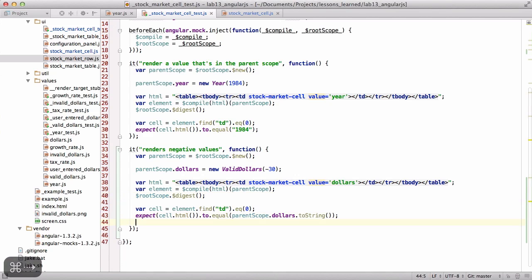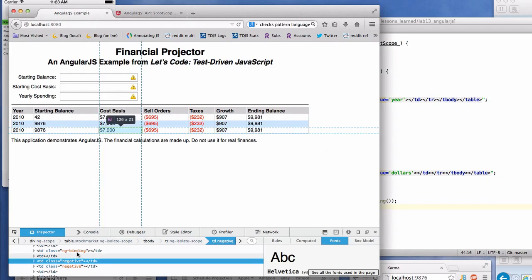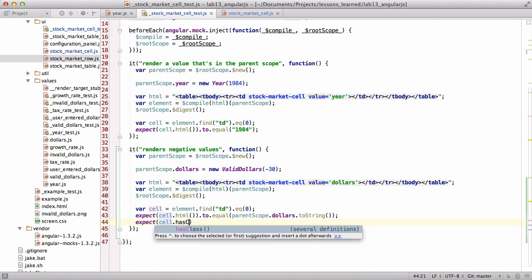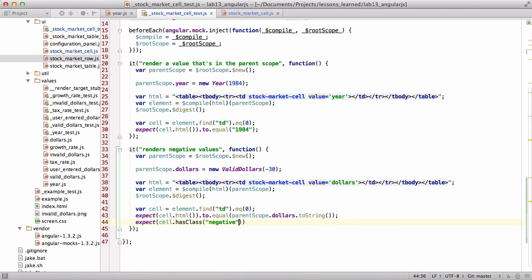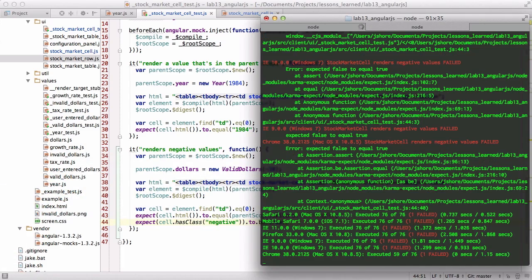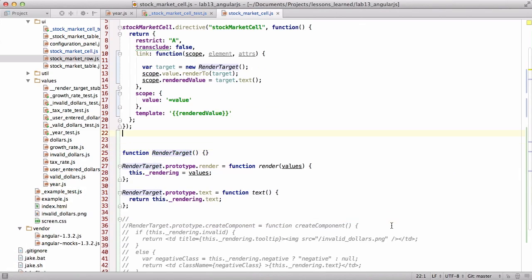We also need, the way negatives work is with a class, so we need to render the negative values with the negative class. So we'll expect the cell to have the class negative. That should fail because it doesn't have that class. Good. And then if I come into here, I want to set up the template to always have that class. Now how do I do that?